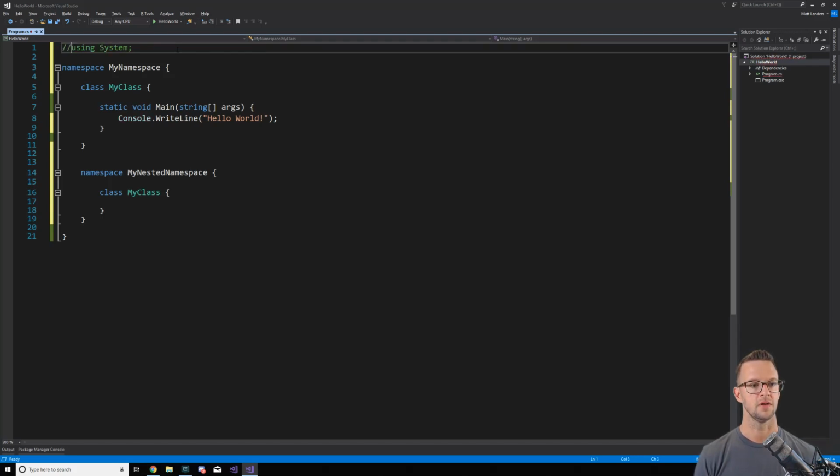So if I take this out, all of a sudden it doesn't know where Console resides. But now we tell it, hey, we want to import everything from System so that we have it available to us to use. So this is the basic construct of a C# program. You're going to see this a lot, and it's going to be how you're going to break up your code as you start to build larger applications. So I will see you in the next video.